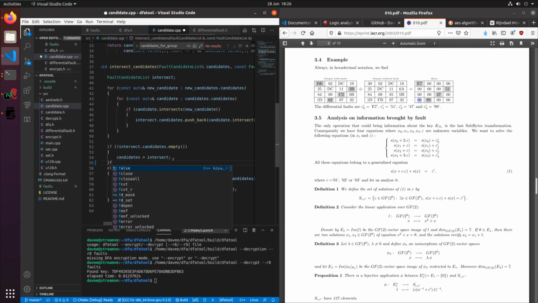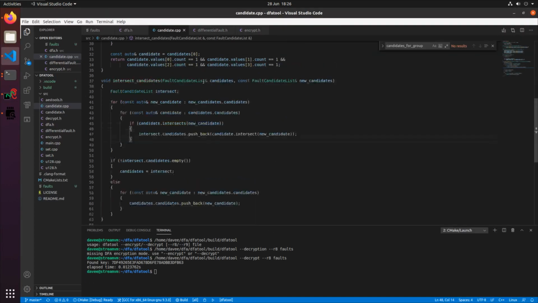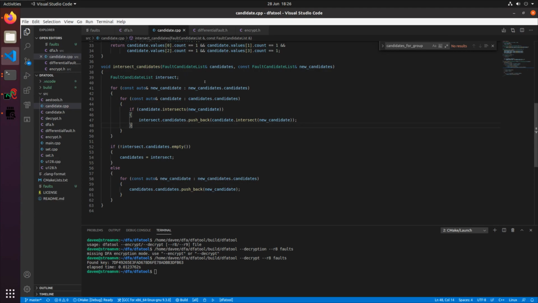So the code, if I stop pressing, yeah, sorry, I'm still trying to comprehend this code.